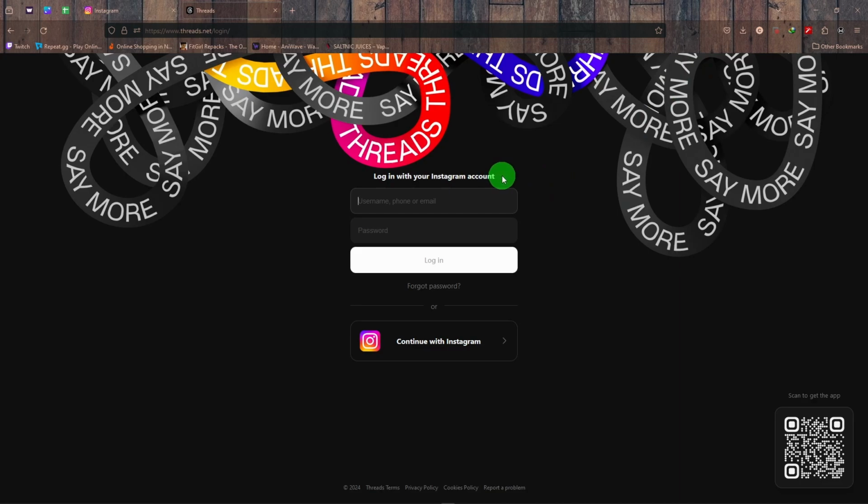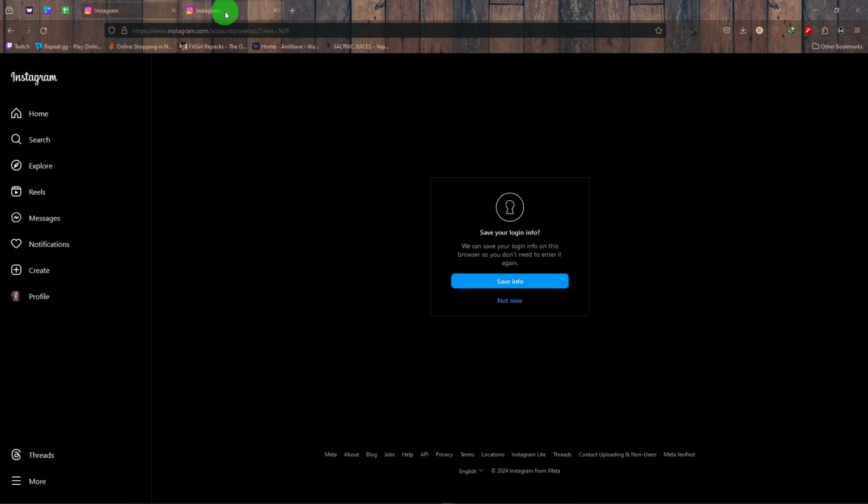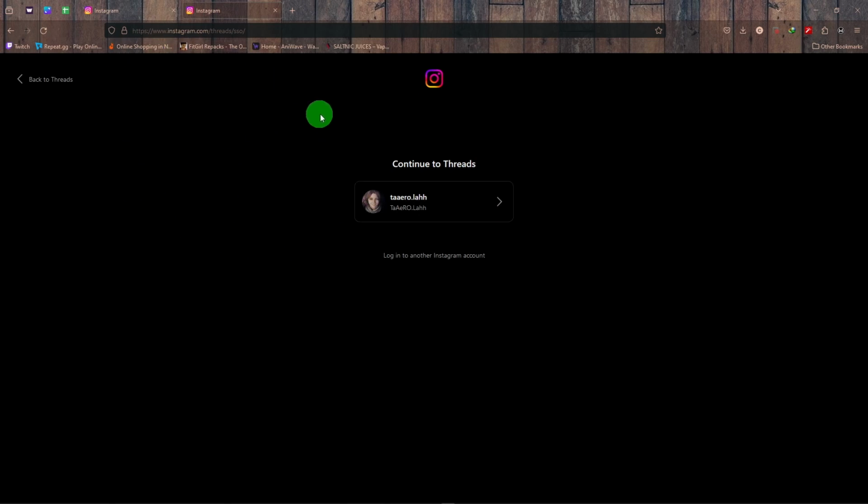Here, what you can do is log in with your Instagram account if you already have it. Otherwise, you just need to create a new Instagram account. Or, if you have the Threads account already opened on your phone, you just need to scan this QR code, or simply click on continue with Instagram. Right, if you have Instagram opened on your PC, I'm just going to click on there.